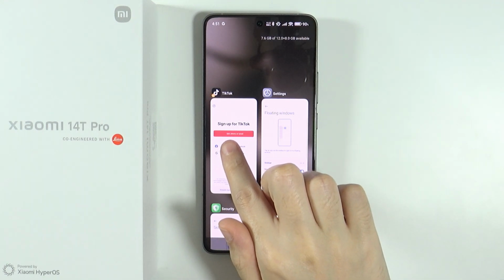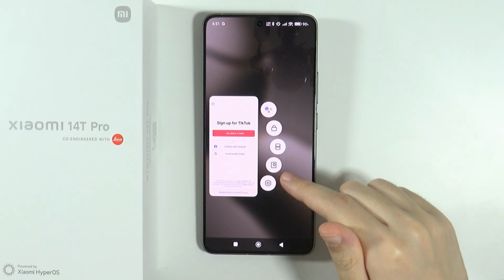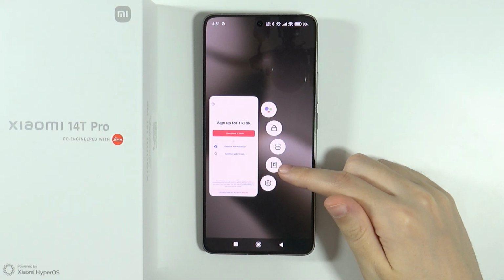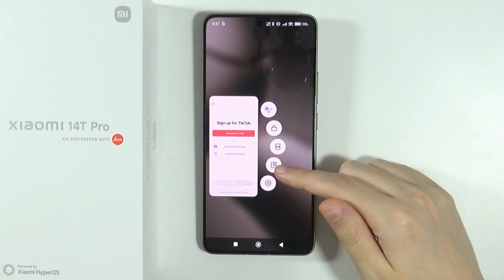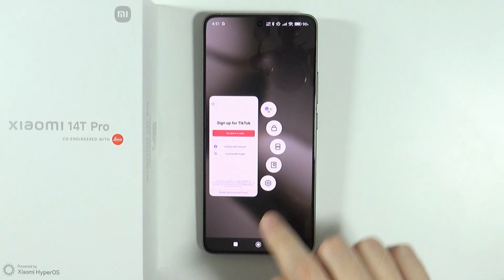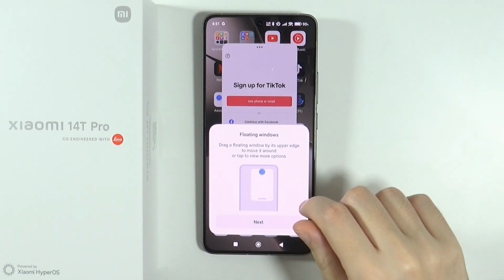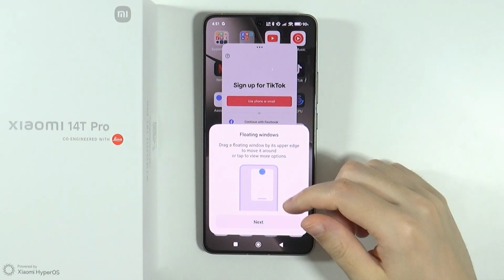You want to press and hold your finger on the app to open additional options. And then you have this icon over here with one big rectangle and then another rectangle inside of that. So you want to press this button in order to open in the floating window or pop-up view.